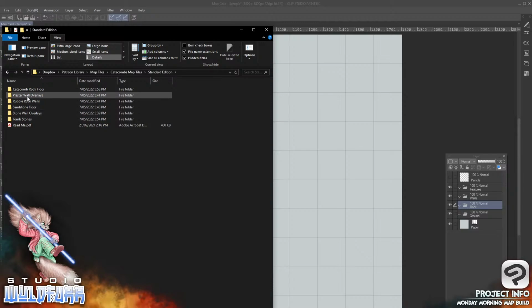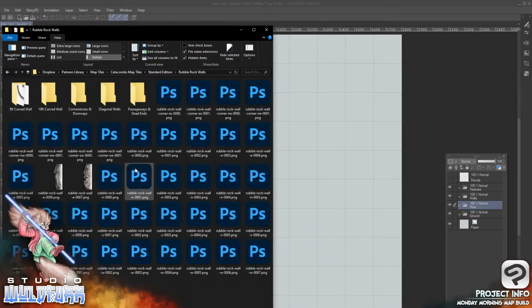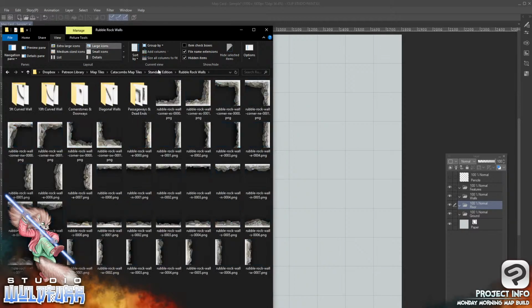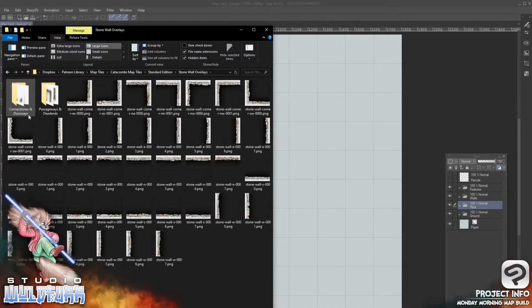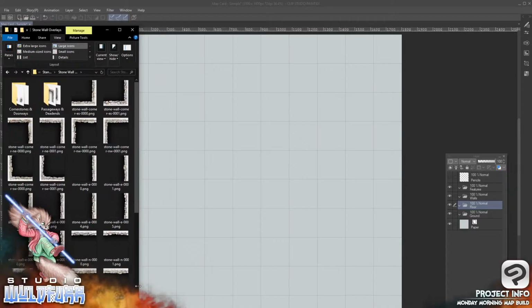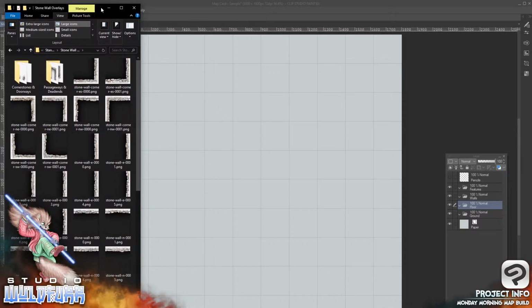Am I using the rubble rock walls? No, I'm not. I think I'm using the stone walls. Yes, this is what I'm using at the moment. So let's grab that. Let's move this over here, and I'll build an adventure map. I'll describe using Clip Studio Paint and map tiles to build adventure maps.